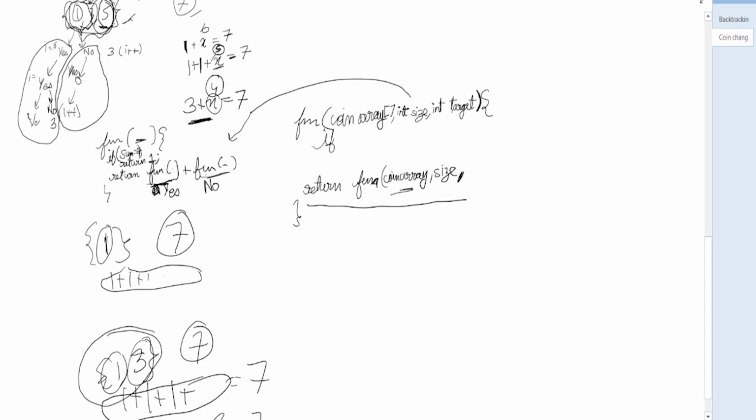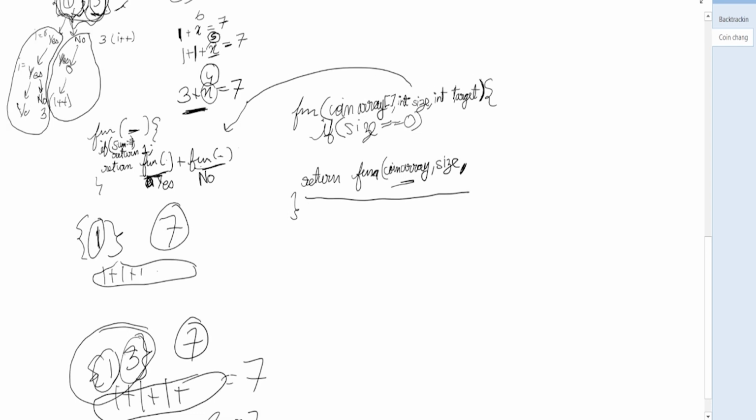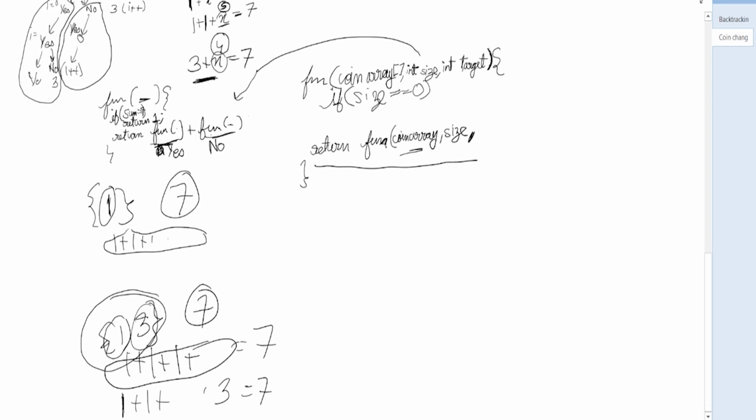Like if we have reached the size equal to 0, then that will be the base case. So for each case, it's a recursive call. When we take a coin, the target will decrease. Suppose we took 5, and the target was 7, now it will become 7 minus 5.